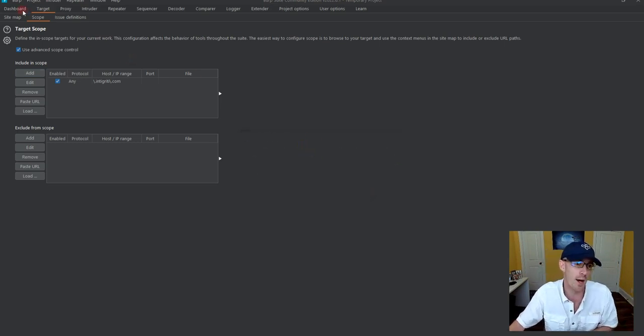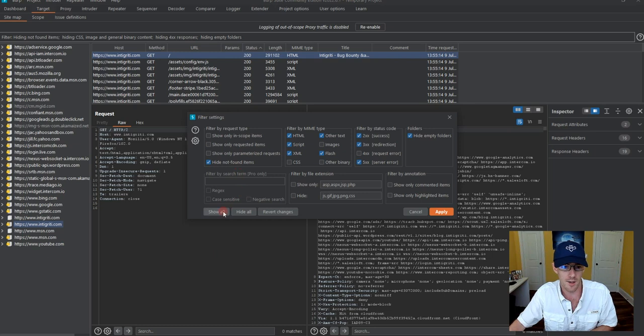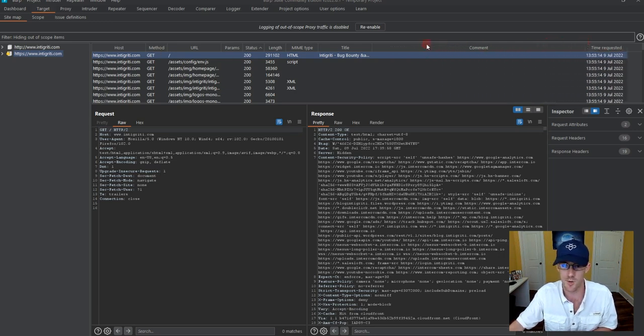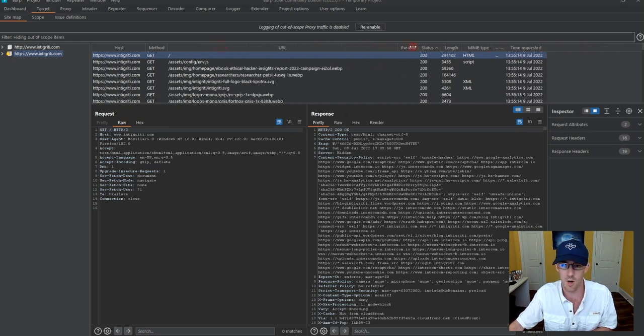So now when we go back over here to the target sitemap, we can click on the filter line right here, click show all, and then click show only in scope items, and then click apply. And magically, you will see that all the data, except for what we care about, which in this case we're going to say is integrity.com, which also has an open public bug bounty on their own platform. You know, they believe in making their own stuff as secure as other people's, which I think is great, right? So we can now see all of the traffic.